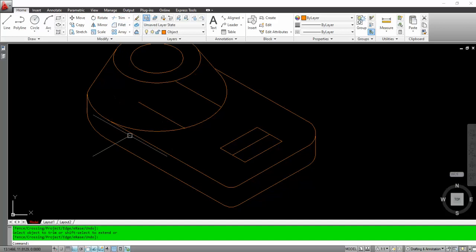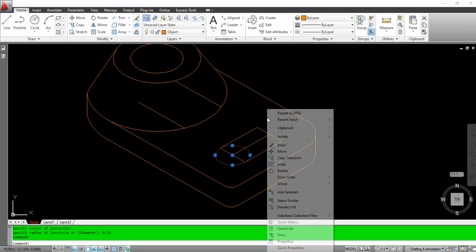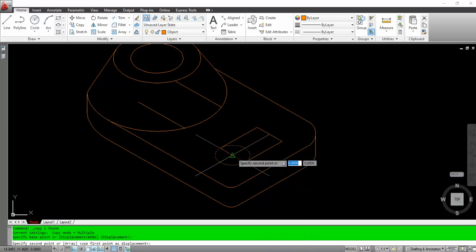And I could come back to I. Snap there, and I'm going to go 0.0, radius of 0.25. Okay, and then I can actually just copy this from here to here.